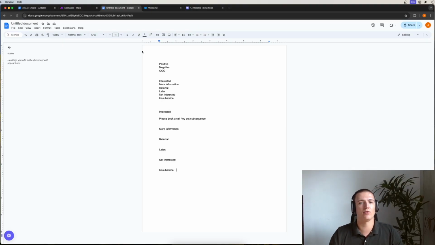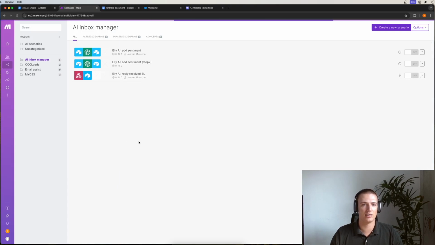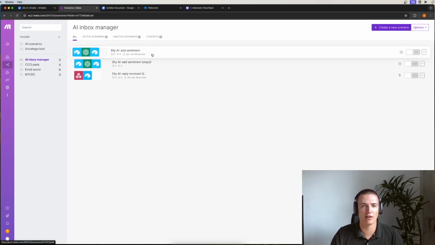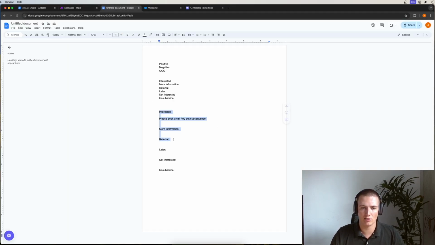Alright, so like I said, we've already built the first part. It's here in Make, so it adds sentiment, if it's positive, out of office, whatever, and then a second step. So now what we're doing is going through each of these use cases, and I'll also add in out of office since I didn't do that one yet. I want to just start off with the interested one. I think that's the easiest one to build out.